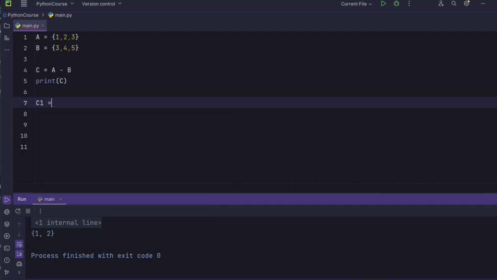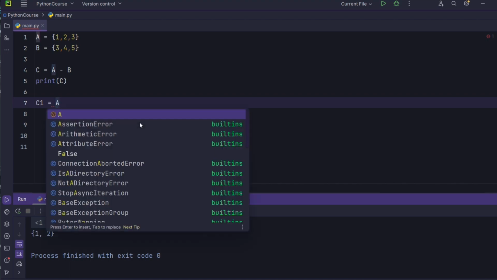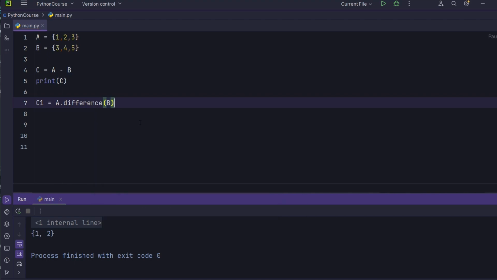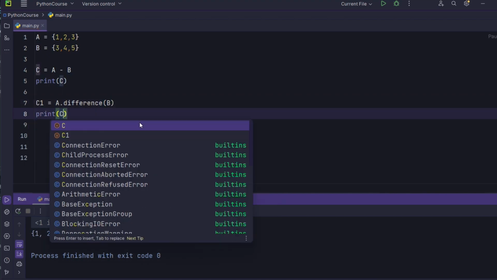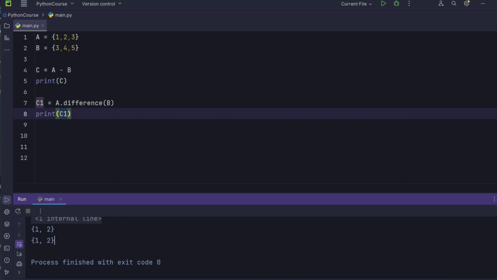Similarly, let's perform difference on sets using the difference method. So over here, A.difference(B), and let's print C1, which is again giving 1 and 2. So over here, both of the examples are returning a new set C or C1 that contains only the elements that are in A but not in B, which are 1 and 2.